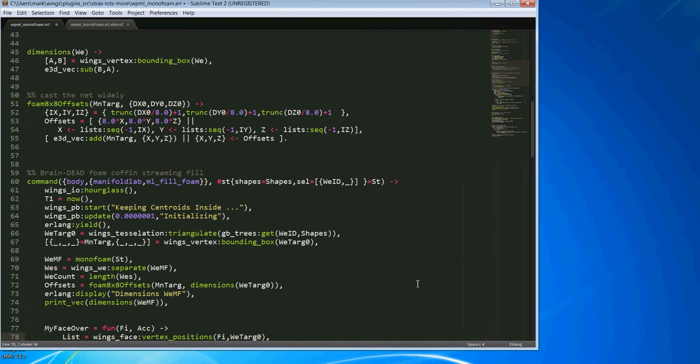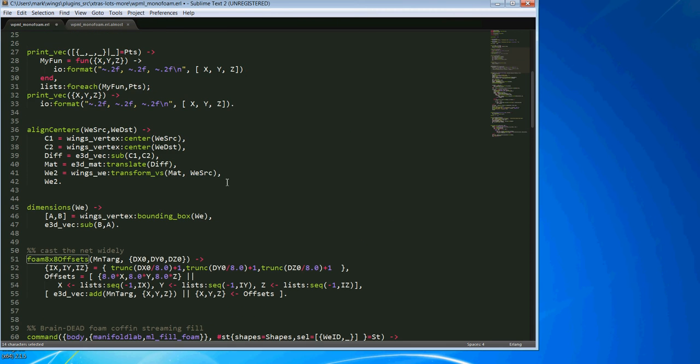Alright, I'm trying to show you some code for Manifold Lab fill with foam routine. It's a brain dead foam coffin streaming fill. It will basically take the MonoDisperse foam and move it to various offsets that should cover the target object, and then test to see if the pieces of the constituent foam that has been moved are inside the target object. So it has some partner functions here.